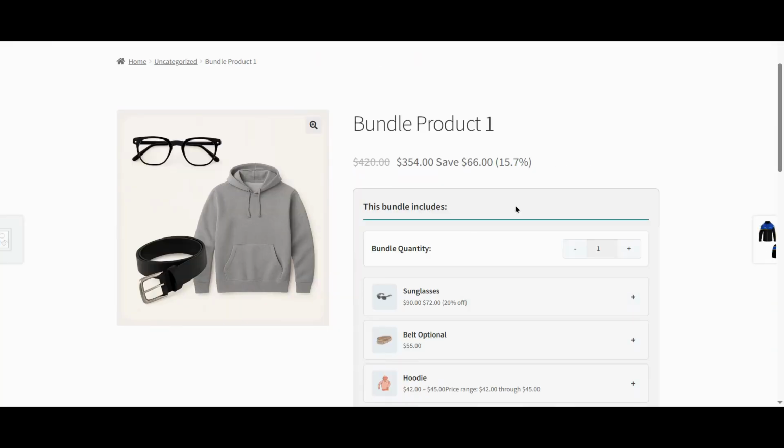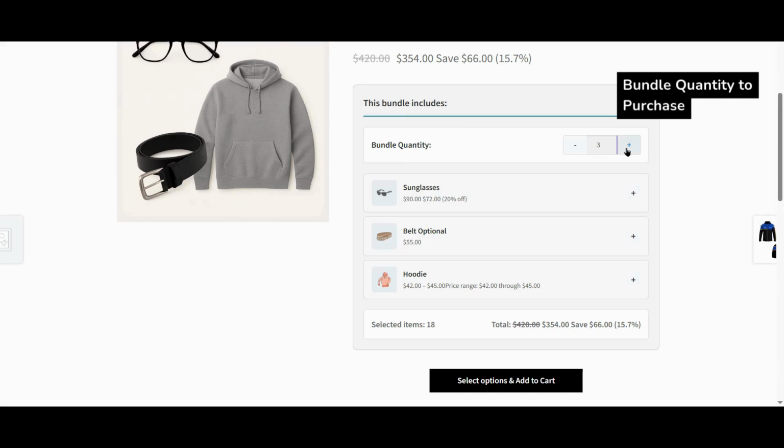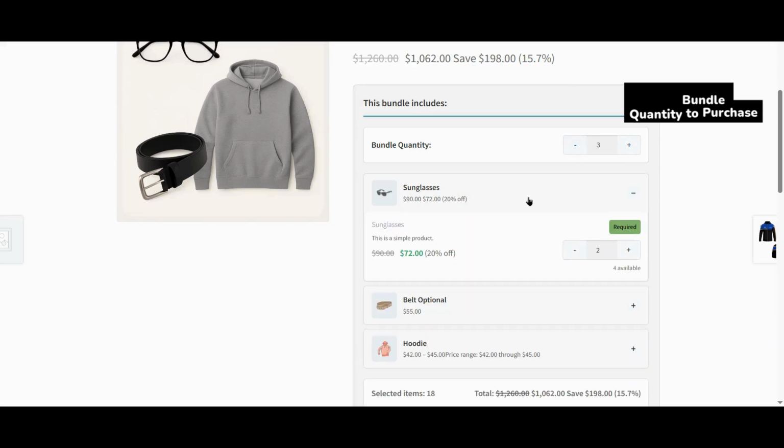Front-end overview is shown next. Here, you can see Bundle Product 1, complete with detailed bundle discounts and a clear list of included products in bundle. You can easily set the bundle quantity to purchase and even define the maximum quantity limit for each bundle.